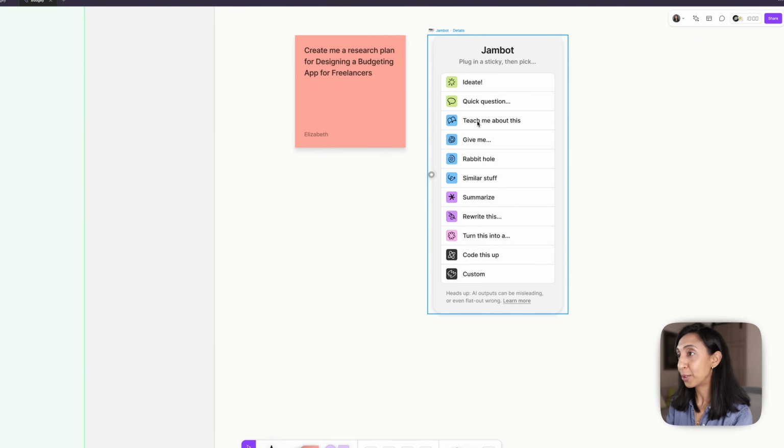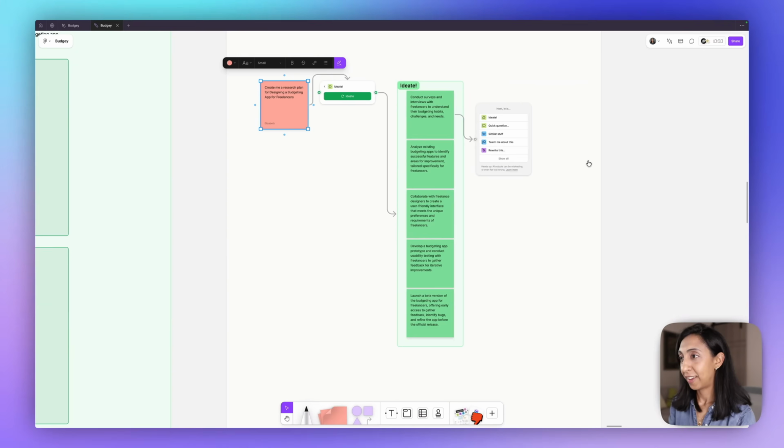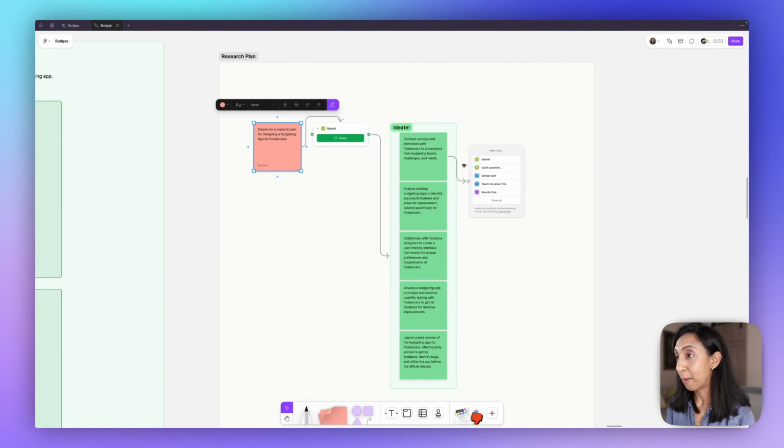Now, all I need to do is connect any sticky to the Jambot, and then I can use any of these AI features to help me. So I'm going to click on the first one, which is ideate. And it just made me this whole section that gives me a breakdown of the research plans. It says to conduct surveys and interviews, analyze existing budgeting apps, create the interface, develop the app, etc. So I'm going to do all of this in this video.